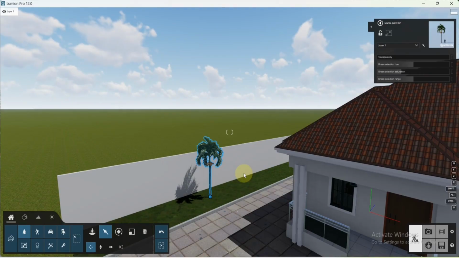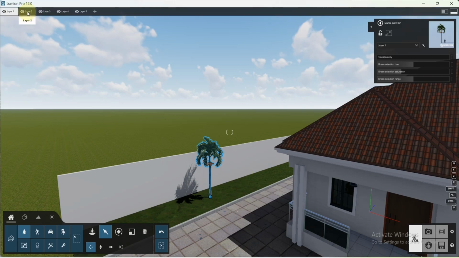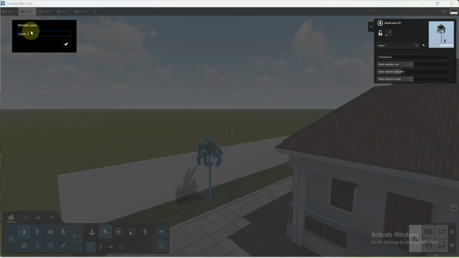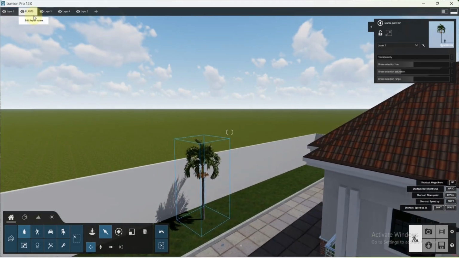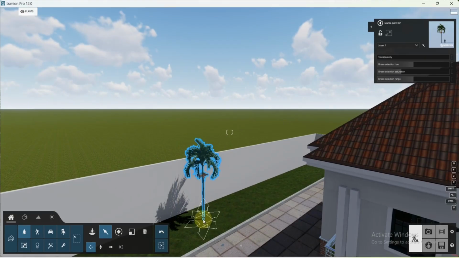Grouping this into layers can really help, so you can decide to hide some of the components. So we have layer 2 right here. Double click on it, edit. Let's change to plants. Finish it. Now we will place all these plants in layer 2. Let's move this plant to layer 2.